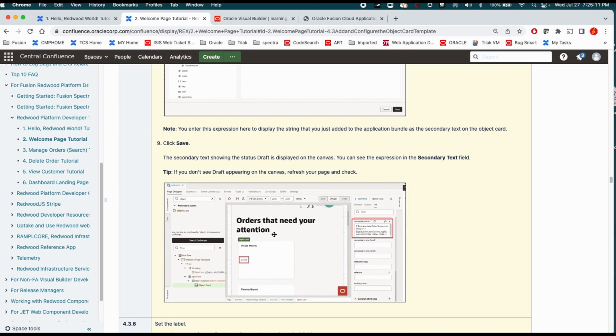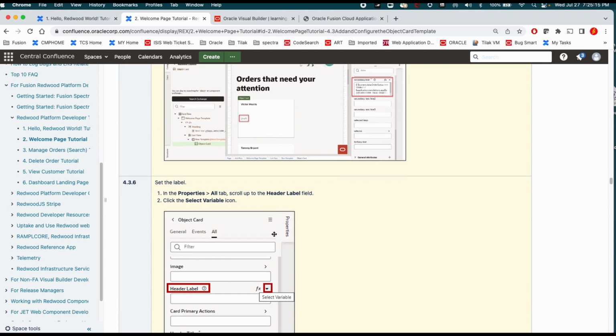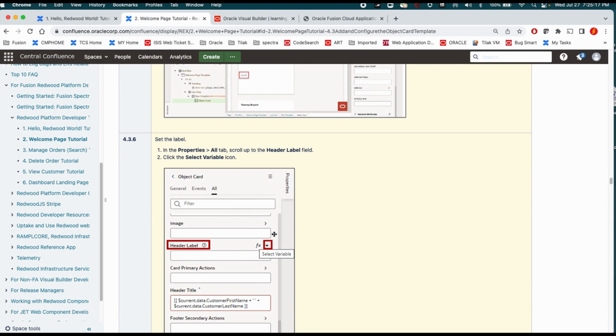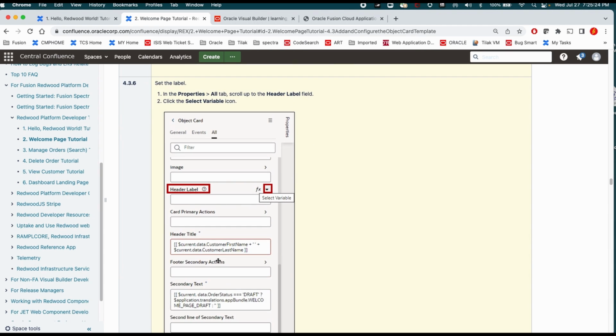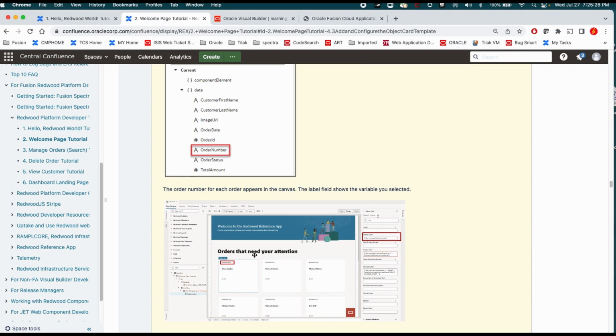Click save. That is okay. We have done that. Sentence text is done. Now we are going for a header label. Earlier, what we saw was a header text, the header title. We did that. Now we are going for a header label. What is the header label we are going to fit in? Order number. That's it.